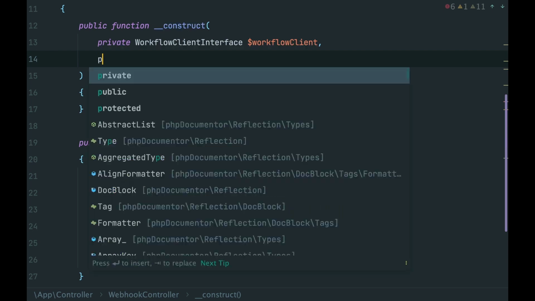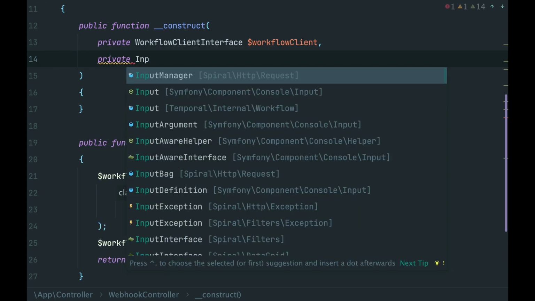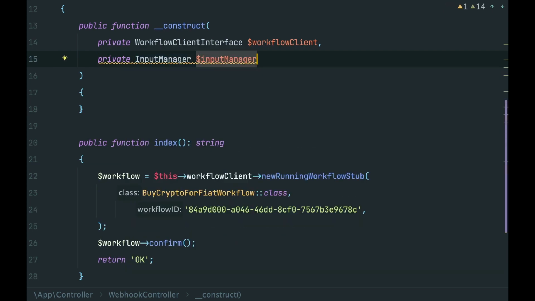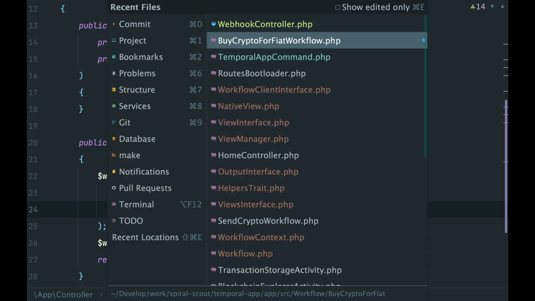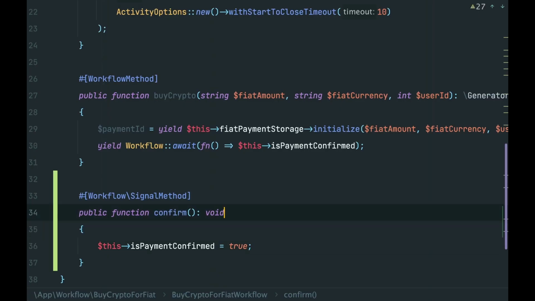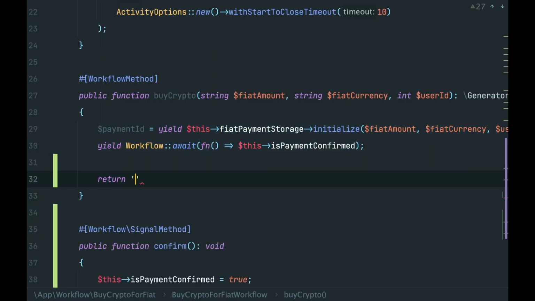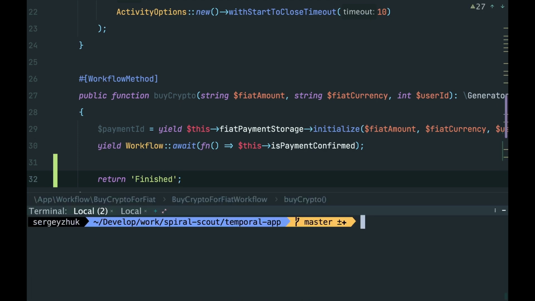Inject input manager. And then here, replace this hard-coded ID with the value from the query string. In the workflow, let's return something, let's say the string finished. I think we are ready to test the whole thing in action.